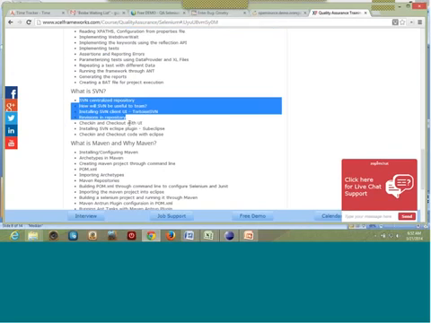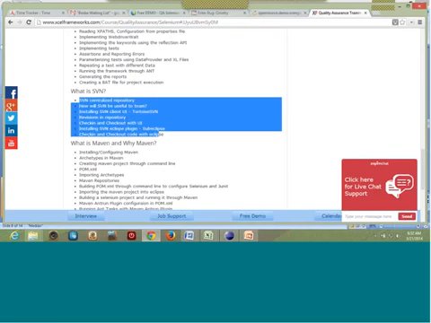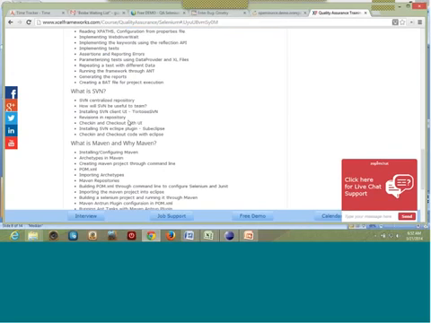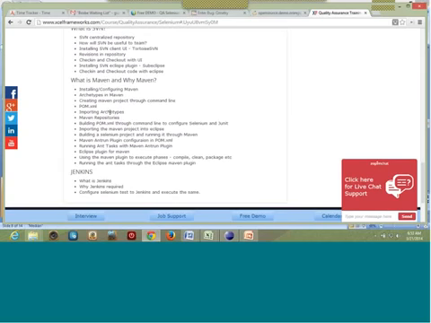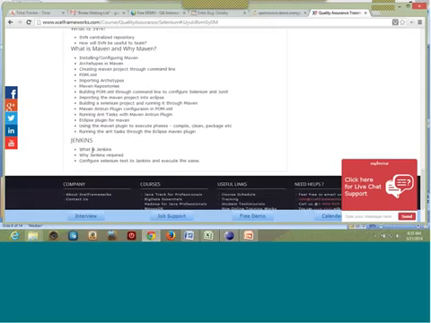SVN is basically your Tortoise client. It checks in and checks out the code. Basically it is a CVS kind of a tool. And also we'll talk about Maven. What is Maven? Why is Maven required in your QA automation? And at last we see Jenkins.